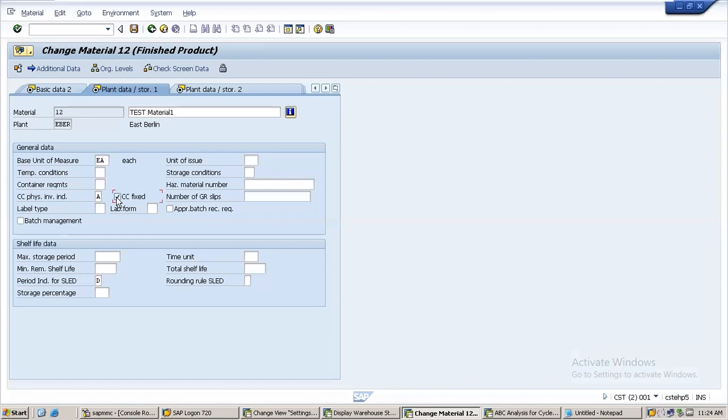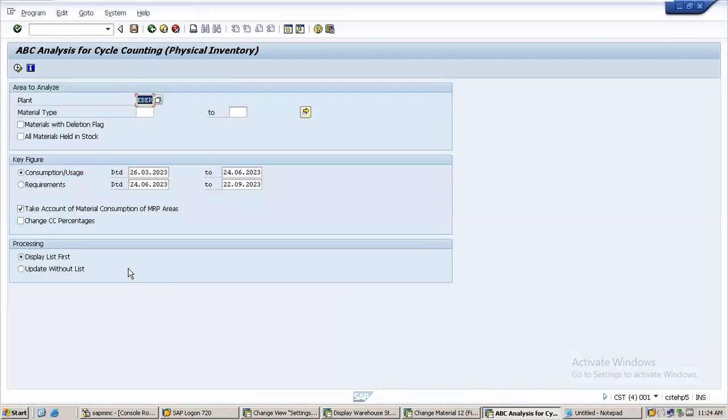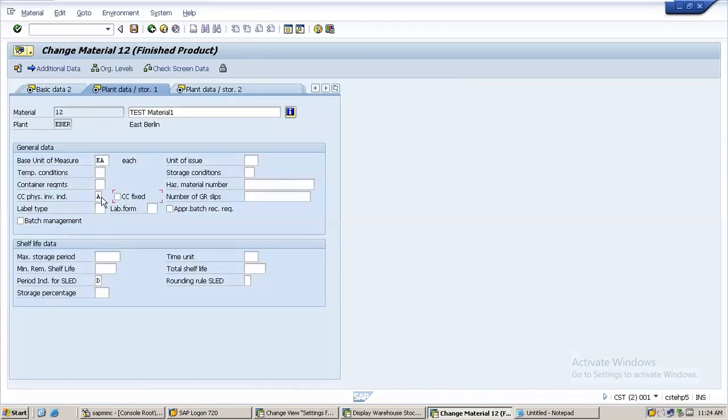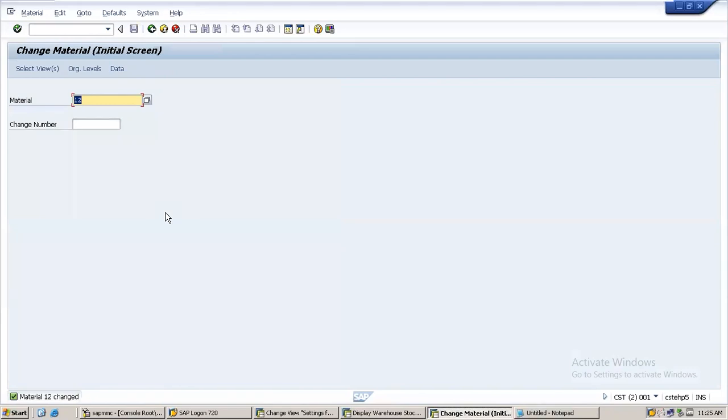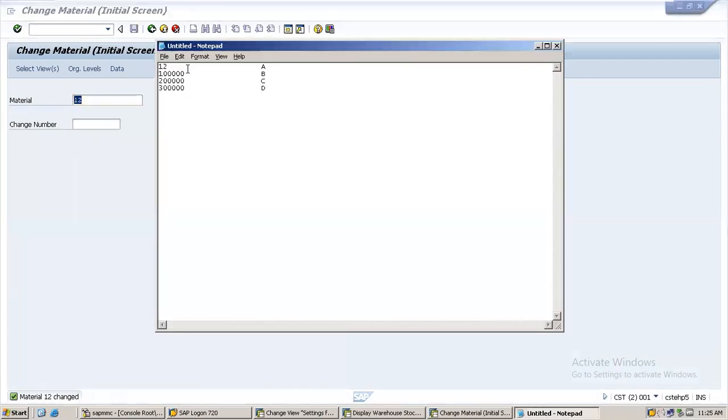Okay. Normally, maximum companies are not using this ABC analysis for cycle counting. They categorize the materials based on importance or cost, and update them manually. So I'll mention that material number 12 is an A class material. Let me save it. Okay, the first material is saved. Then we'll go to the other materials.